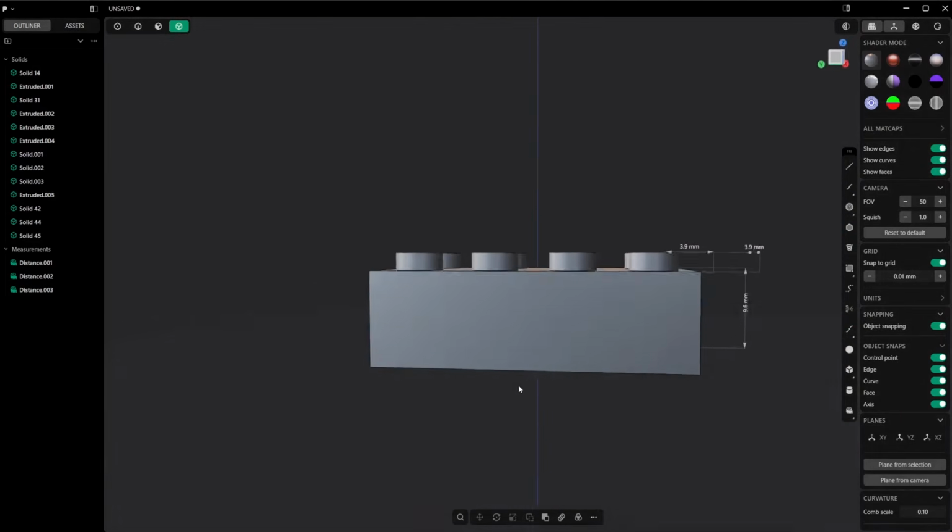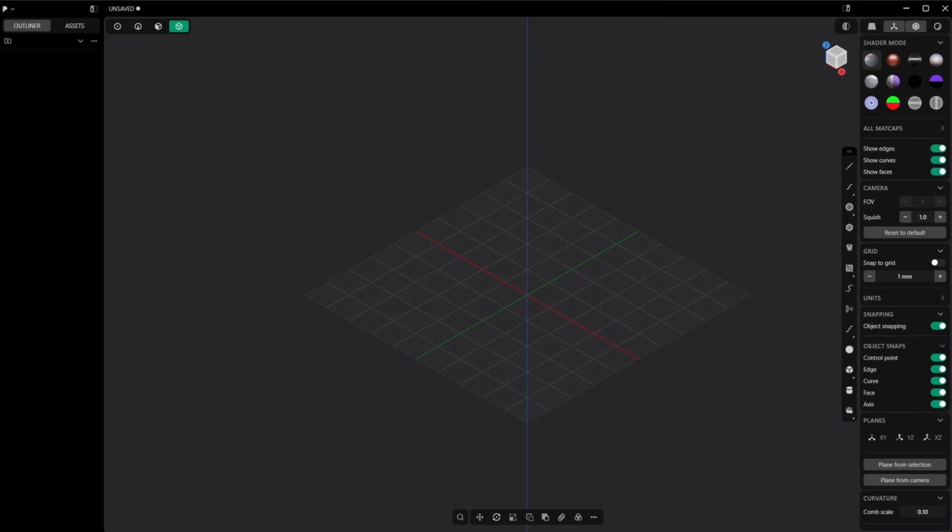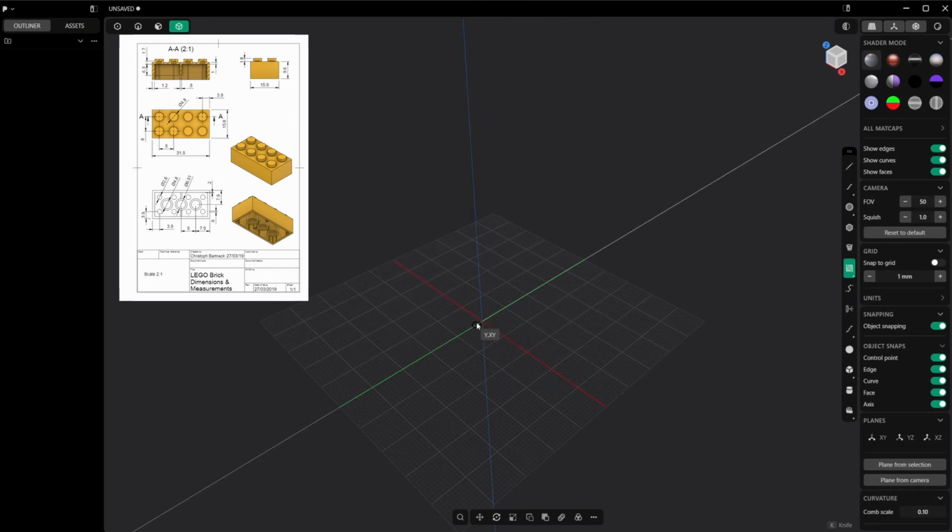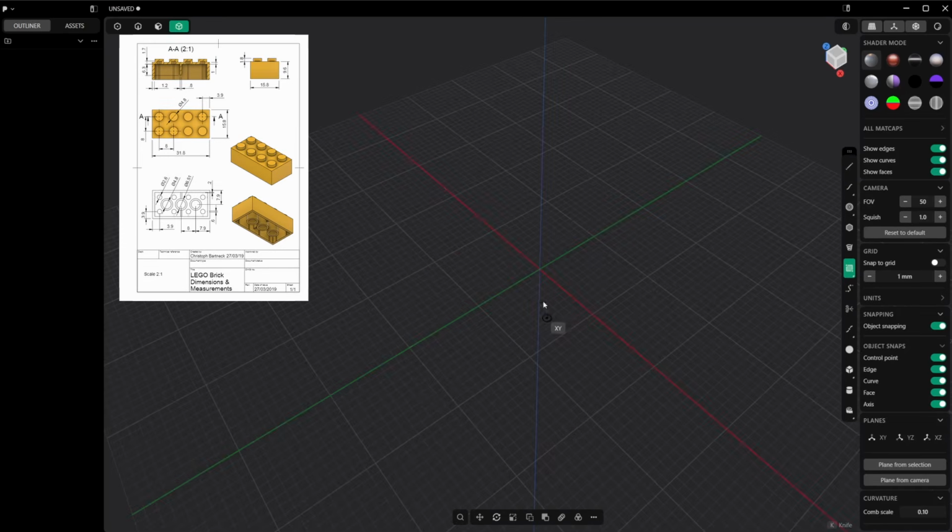precise measurements. As always, I'm going to start with a blank scene. I'm going to switch to perspective camera. And then, because the main brick is a rectangle, I'm going to select the corner rectangle too. So I'm going to click at the origin and drag out.